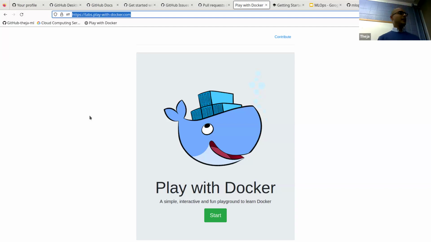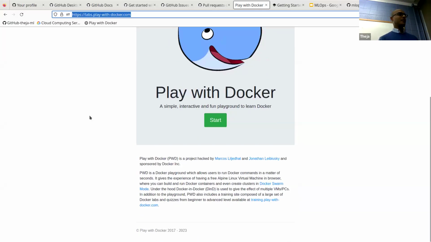So Play with Docker is by Docker, the company itself. Kind of sponsored by Docker, the company. And so it's a playground which lets you play around with Docker commands.